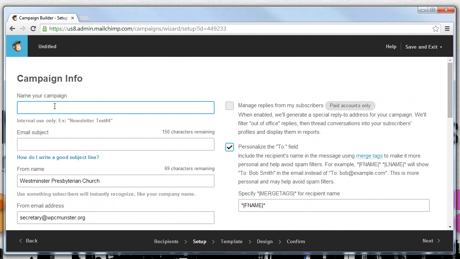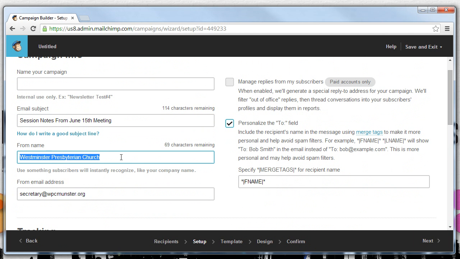When they receive this, this is for internal use only. That means that this is only for us to see on the administrative side when we're building campaigns. But the subject line is what all of the recipients in this campaign will receive in their email in the subject box. We could say session update or session notes from June 15th meeting. Where's it coming from? And from what email will it come from?